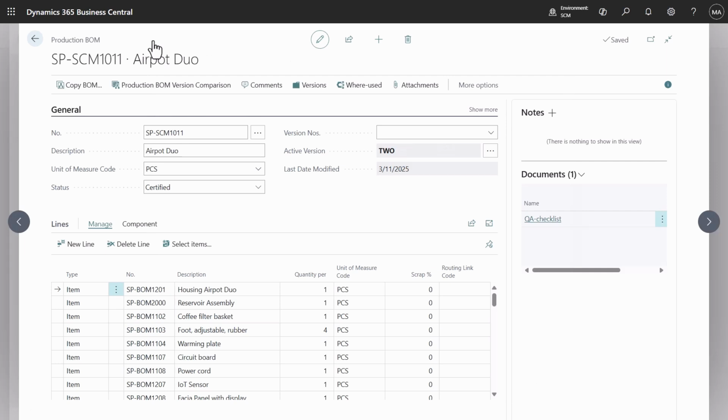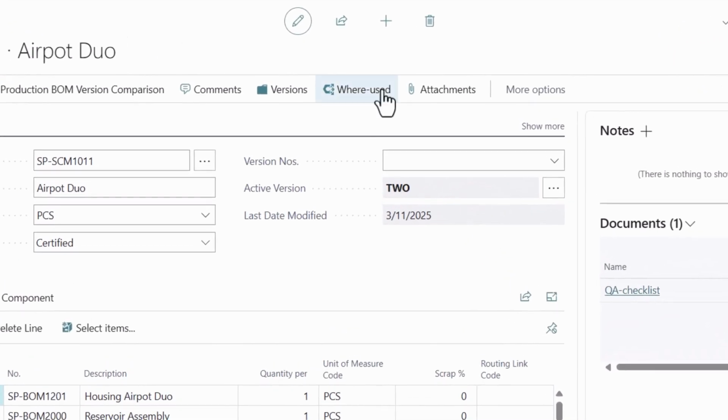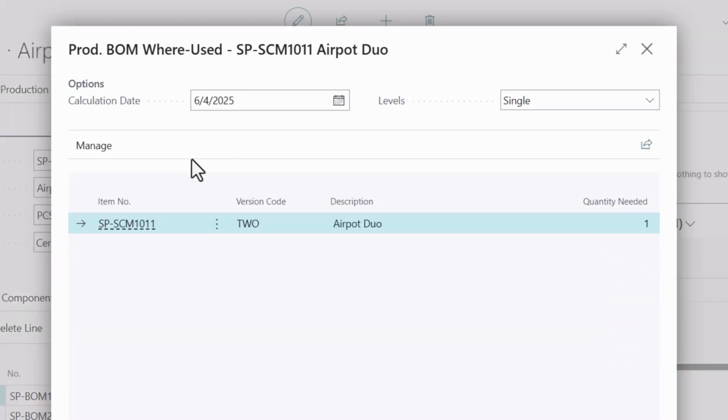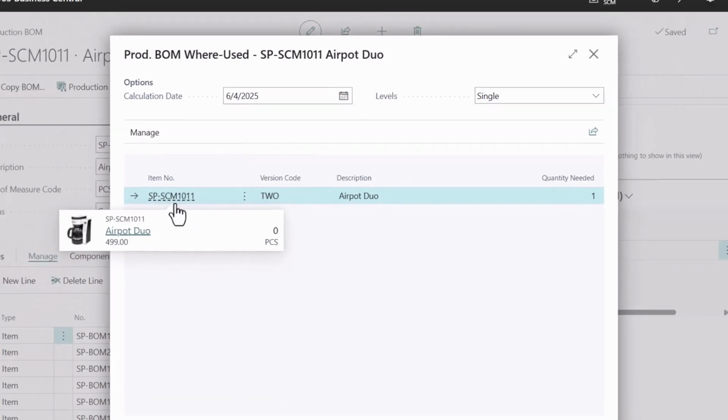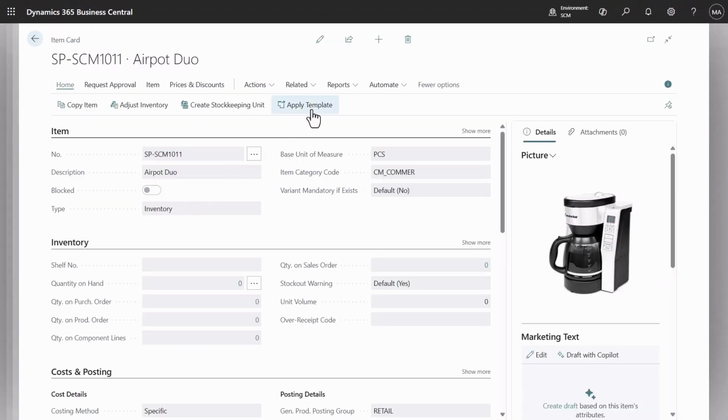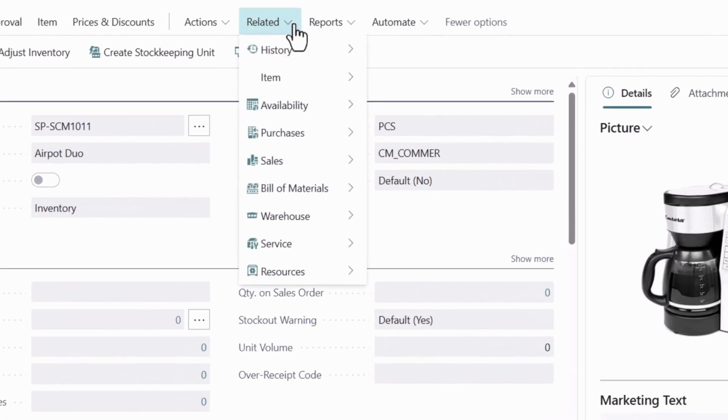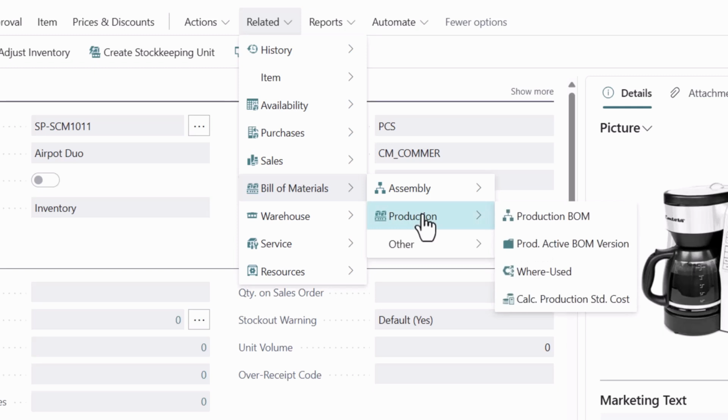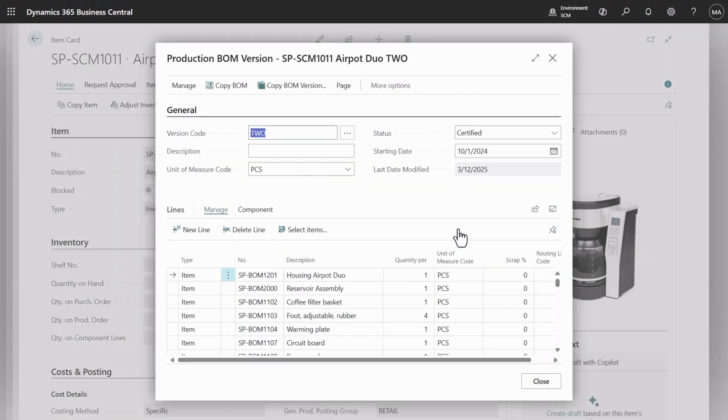Let's see where this production bill of material is used. Navigate to the item. There are actions related to assembly and the production bill of materials. You can open the main bill of material and navigate to the active version, or jump directly to the certified version based on the current date.